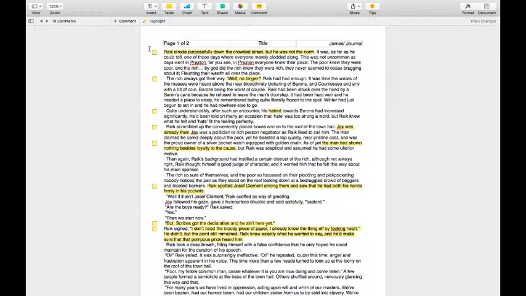Reich scrambled up the conveniently placed boxes and onto the roof of the town hall. Jax was already there. Jax was a politician, or rich person negotiator, as Reich liked to call him. The man claimed he cared deeply about the poor, yet he boasted a top-quality, near-pristine coat and was the proud owner of a silver pocket watch equipped with golden chain. As of yet, the man had shown nothing besides loyalty to the cause, but Reich was sceptical and assumed he had some ulterior motive.